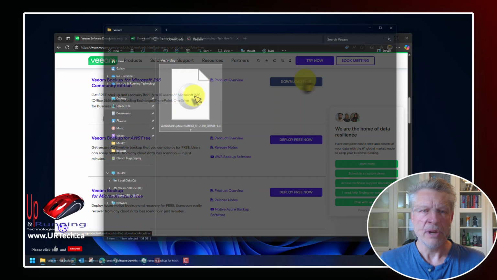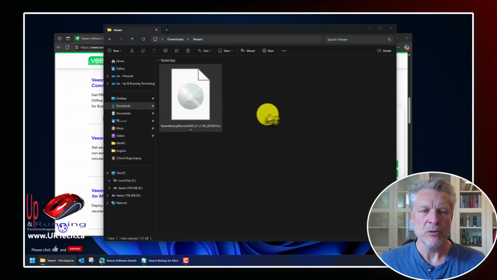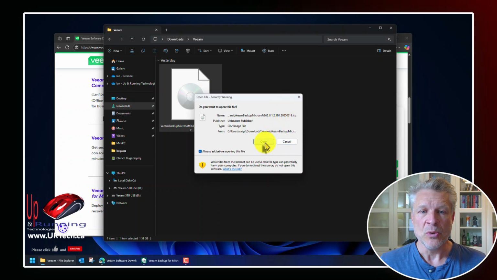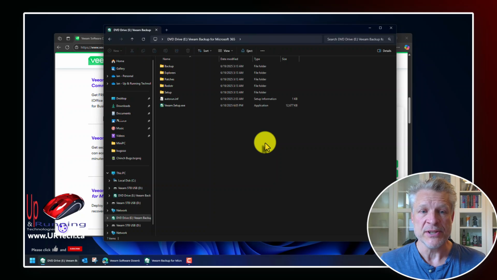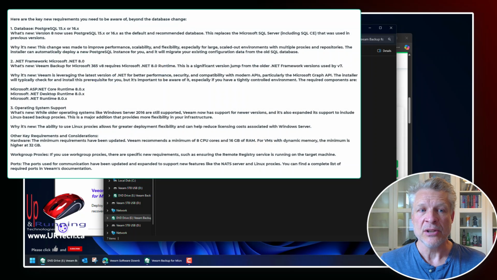I've already downloaded it. Right-click on the ISO, select Mount, or just double-click on it, whatever you want to do. This is not simply a click next upgrade. This is changing from SQL to Postgres. So there's some changes. There's also .NET changes. Let's run through it, and we'll show you how it does the migration from SQL to Postgres, and a note that it does not do an uninstall of SQL.